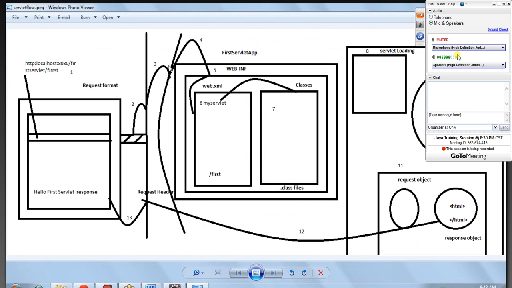Then what happens? The control will go, as a fourth step, into the WEB-INF folder, because the web.xml file is present in the WEB-INF folder. First servlet app is my application folder structure, guys. This is the application folder structure, which is deployed in my server. So it will directly go into the WEB-INF folder where the web.xml file is. Now, since the URL pattern is first, it will pick up the first URL pattern and identify the servlet that has been mapped to this URL pattern in the sixth step.